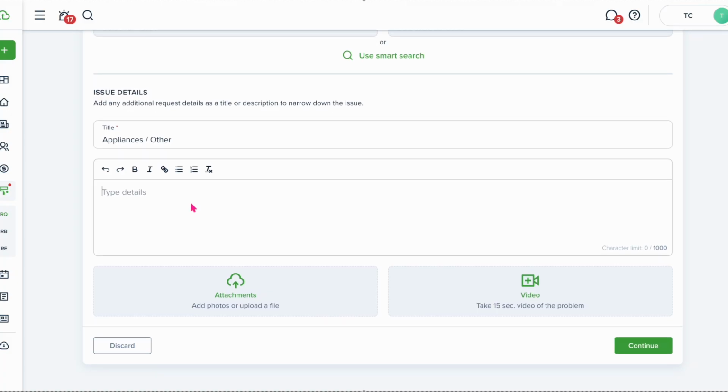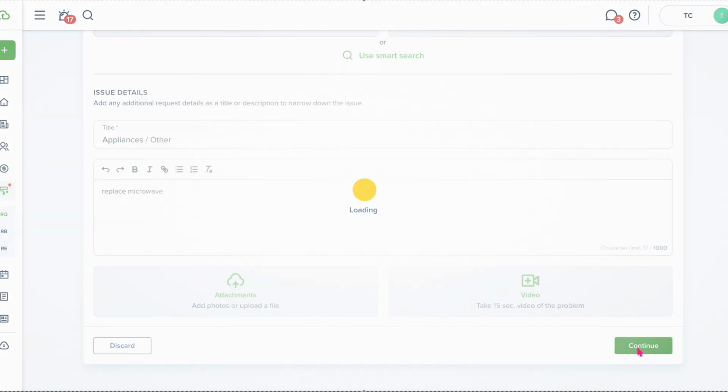You can add some details here at the bottom. You also have the option to upload photos or upload a file. You can upload a video as well. So once you've filled out the category and the details, you can hit continue.